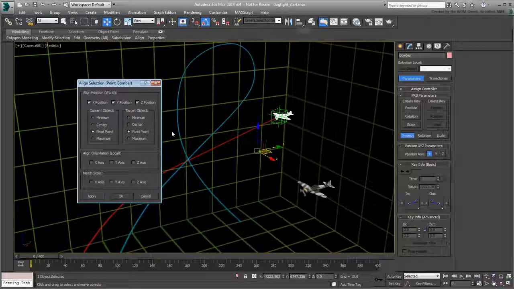Make sure you align the position of both objects in X, Y, and Z, pivot to pivot. This ensures the pivot points of both objects are sharing the same space. However, they still need to be oriented the same way. Align the XYZ rotations as well, and click OK to exit the dialog.